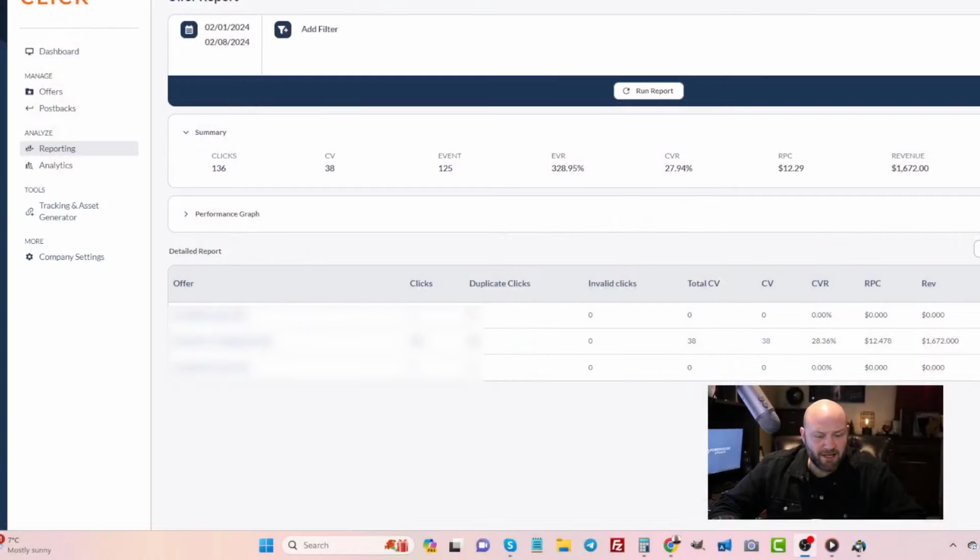So as you can see here, there is one offer I'm running here as an example where I have 136 clicks to the actual affiliate offer and I got 38 conversions for an insane conversion rate of over 27.9%. That resulted in a $12 EPC plus and a revenue of $1,672. And the ad costs on that result in about $150 a day in profit for the last 7 days.